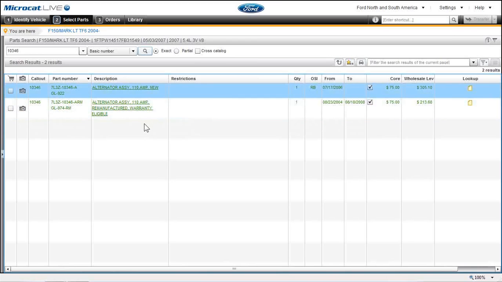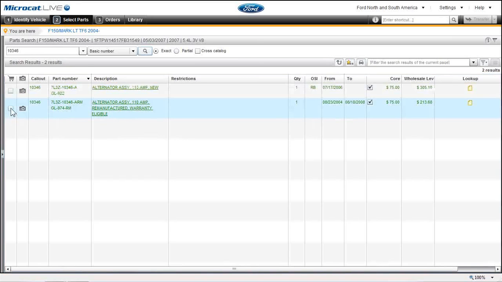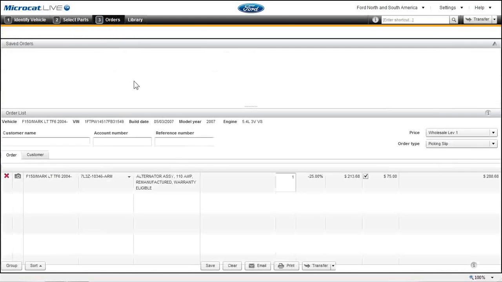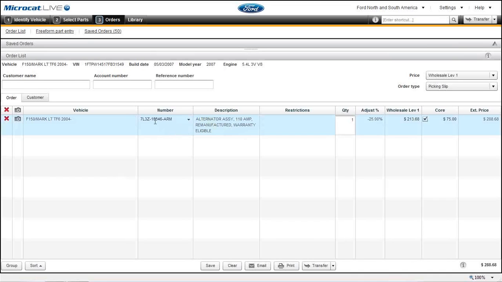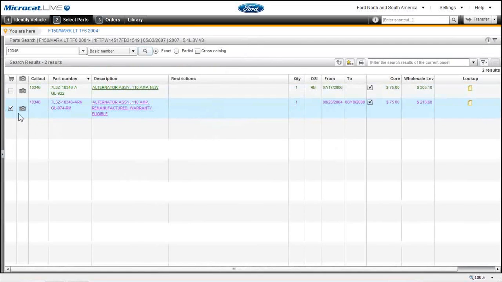Now let's talk about what's going on in this grid. If I want to put this part into the order list, which is just like an electronic scratch pad that holds my lookups in preparation to output them, all I do is I put a check mark by the part. The text of the part changes color to indicate that it's in the list, and the check mark shows me that it's in the list. I can prove it's in the list by going to orders, and you'll see here's my alternator that's in the list. We'll go back to select parts, and if I take the check mark out, it just takes it out of the list. So it's real simple to do.